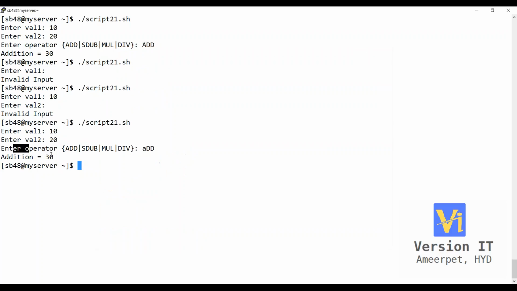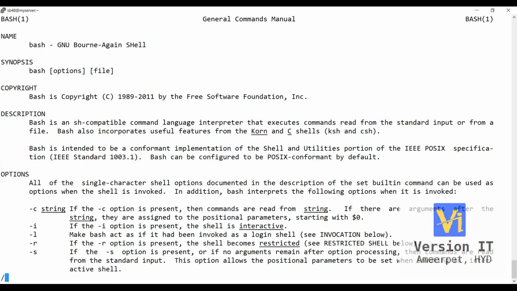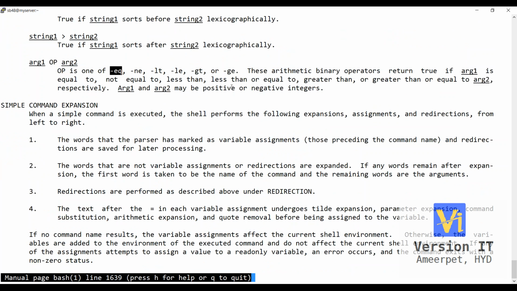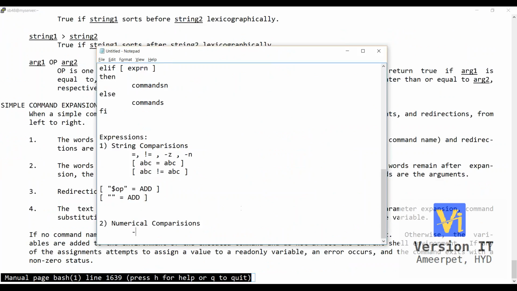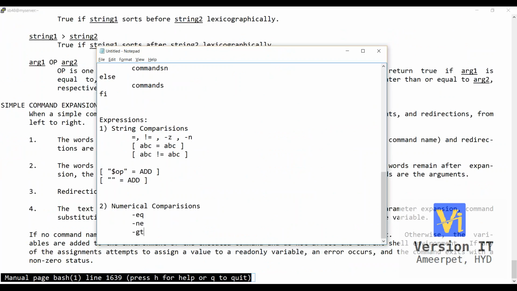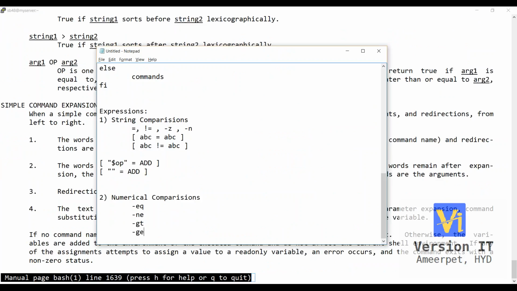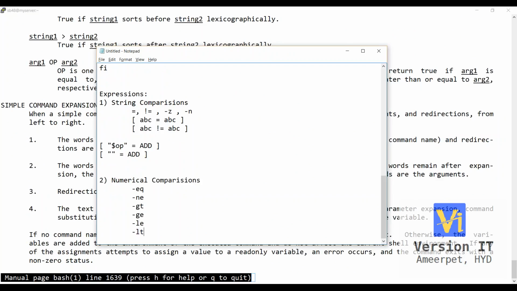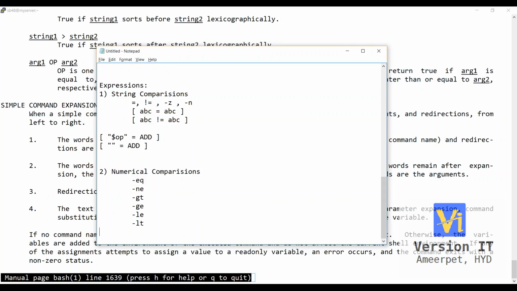Again you can refer to man bash. If I search for eq, you can see what operators you have available: -eq, -ne, -lt, -gt, -ge and -le. So -eq checks equal to, -ne not equal to, -gt greater than, -ge greater than or equal to, -le less than or equal to, -lt less than. So you have 6 operators in total.